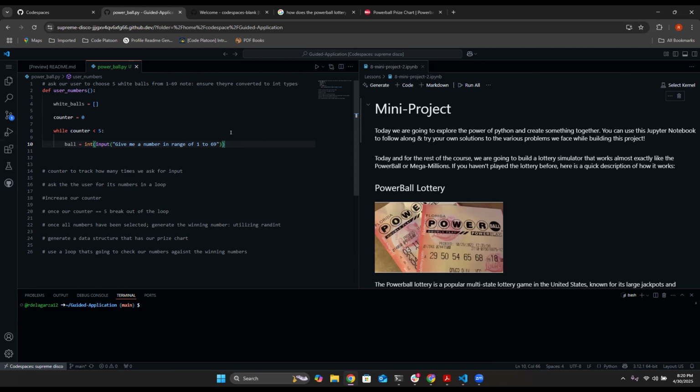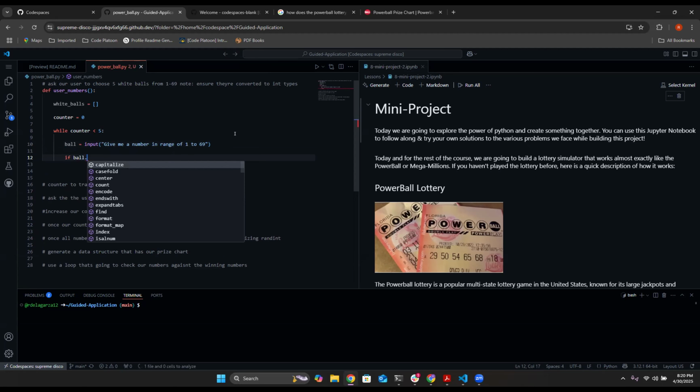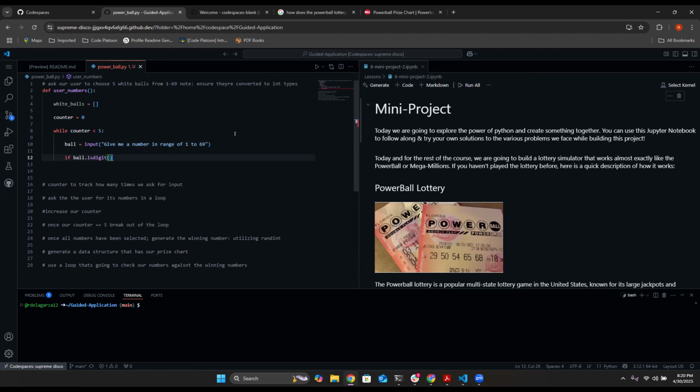So before we actually convert it into an integer, we need to make sure that it is possible to convert it into an integer. The way that we're going to do that is by using a method for strings, and this method is the isdigit method. We're going to say if ball.isdigit(). The isdigit method is specifically a string method, and what it returns to us is going to be a Boolean. It's going to say true or false.